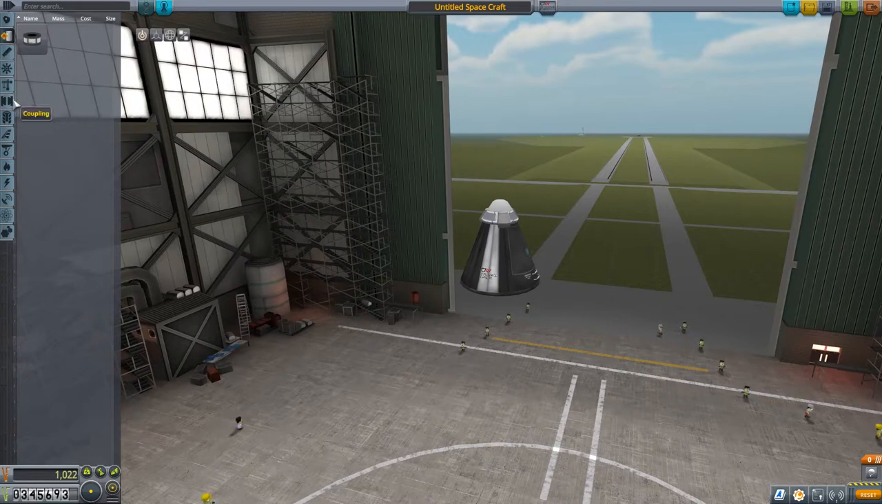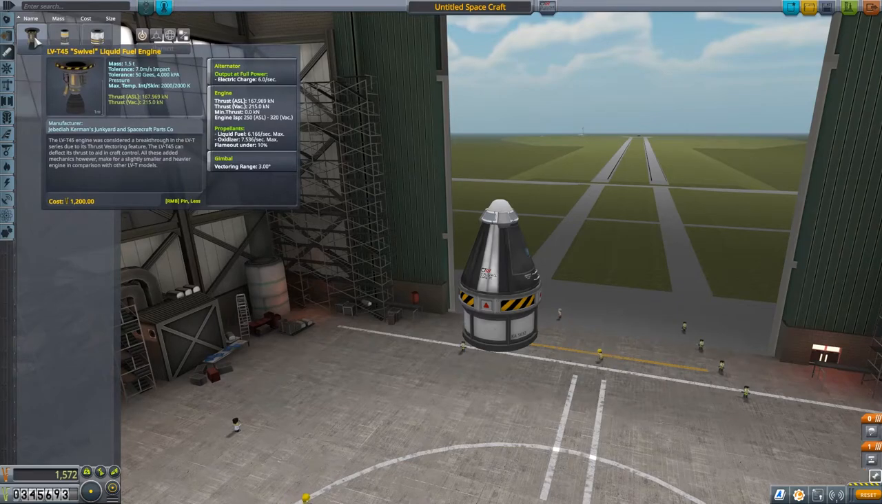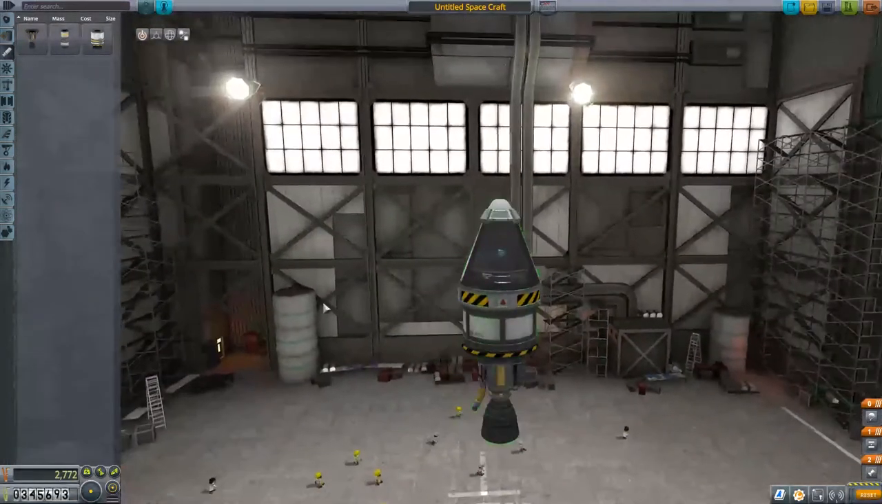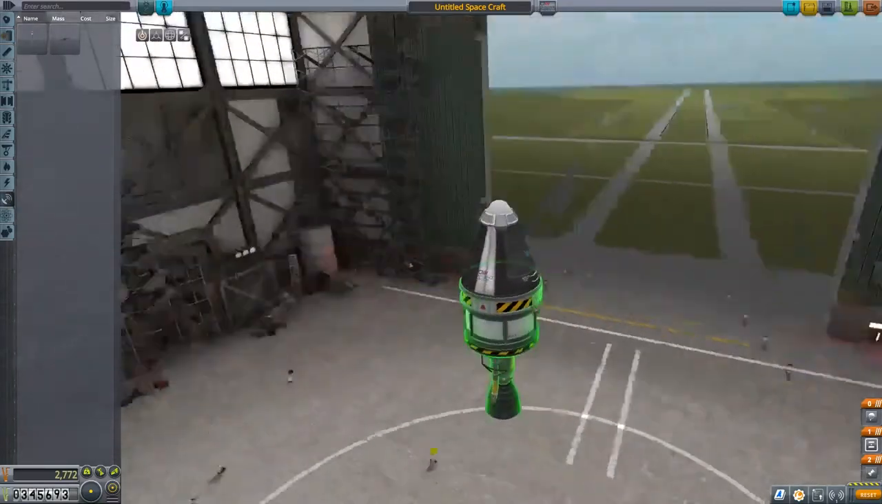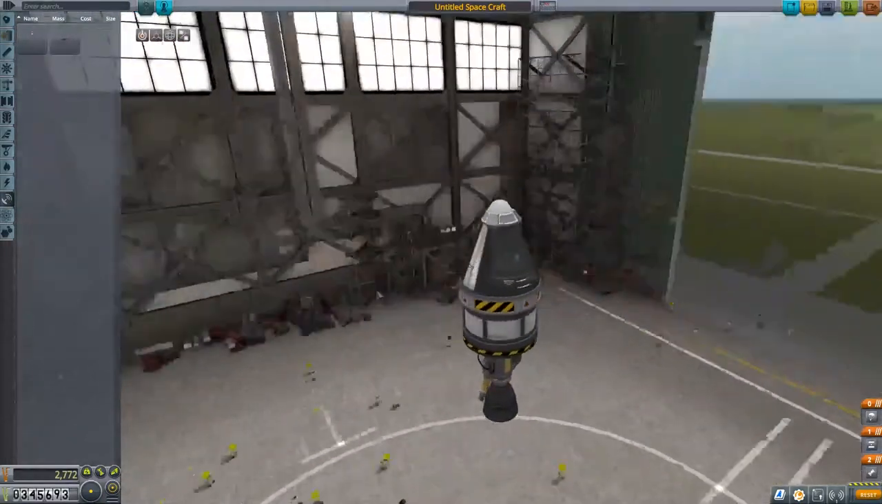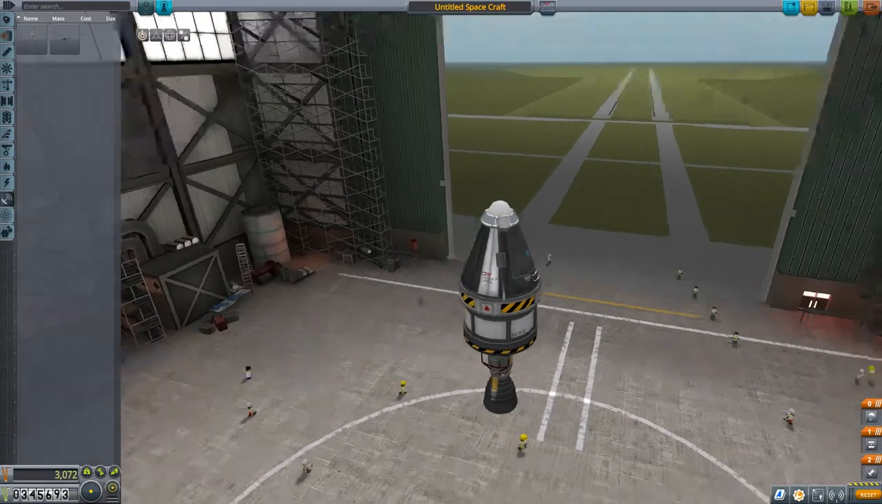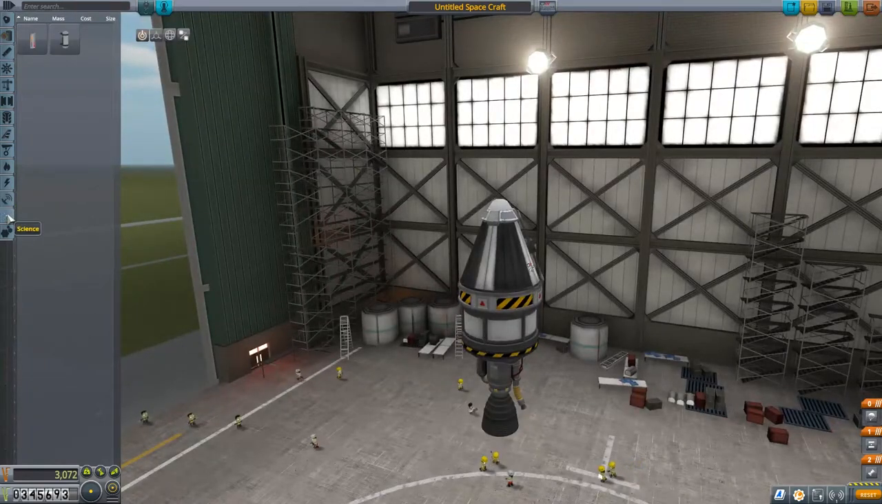So over here, I'm going to go to the coupling. I'm going to put the stack decoupler underneath. And then the fuel tank, put that fuel tank there. And I'm going to grab the new engine we got. I'm going to do the swivel fuel engine. Cool, right? I'm going to go to communication. I'm going to grab the communitron. I'm going to rotate it so it's right in the side there. Awesome. I'm going to go to science.